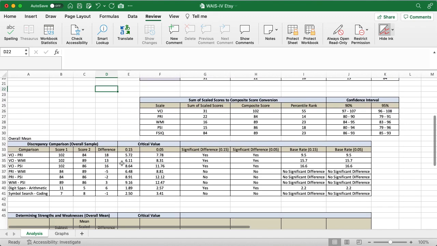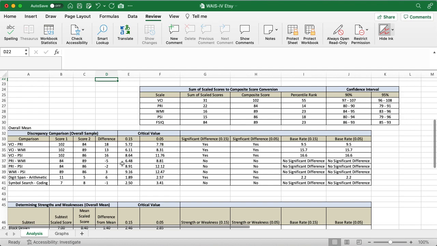Now, once you have the composite scores, you can compare them against each other. We're using the overall mean for the discrepancy comparison. So we're taking things like the verbal comprehension and subtracting it by the perceptual reasoning index, and just trying to see, is this person on average impaired in these areas, or are certain things specifically impaired or specifically superior to other domains in their thinking processes.